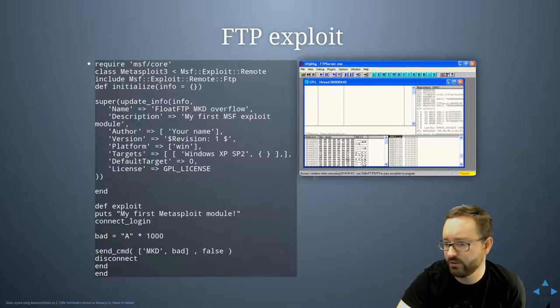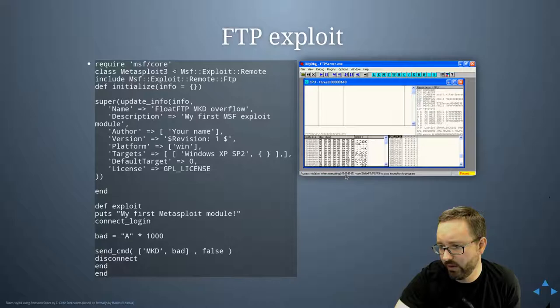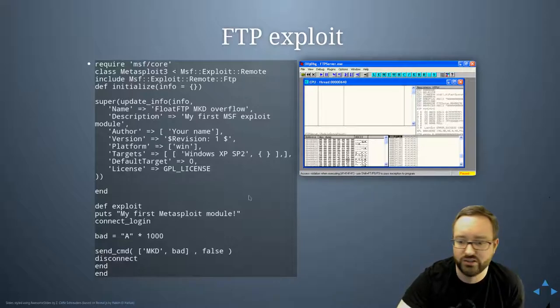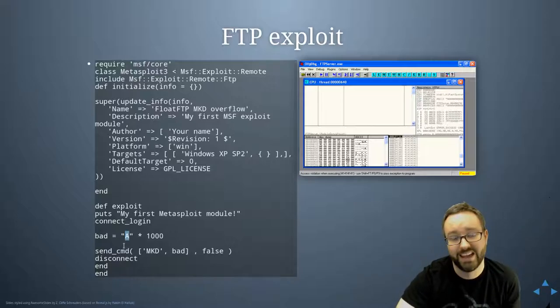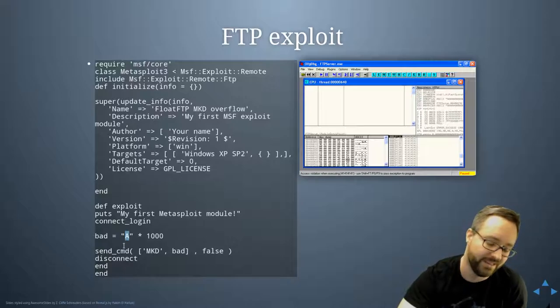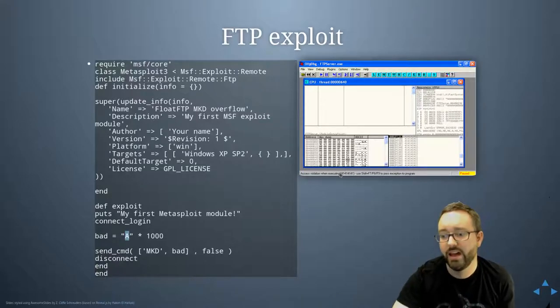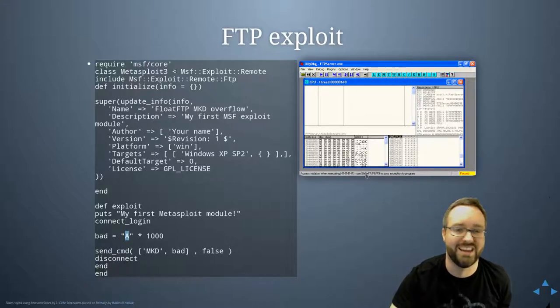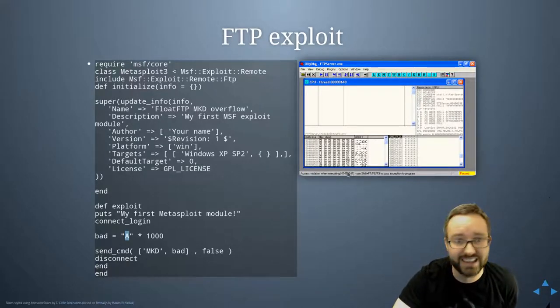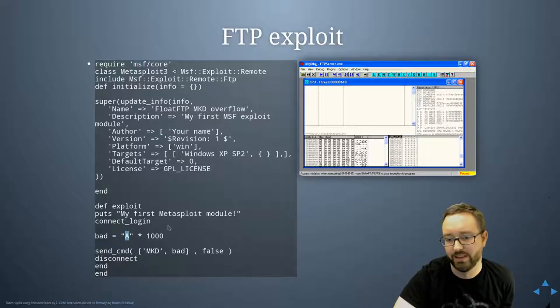The font's quite small there, but it says access violation when executing 4141 4141, which you may recognize as 41 being the hexadecimal representation of the ASCII for the letter A, capital A. And so 4141 4141, this is what we want to see as a bug hunter, because we can see that we've actually managed to control EIP.